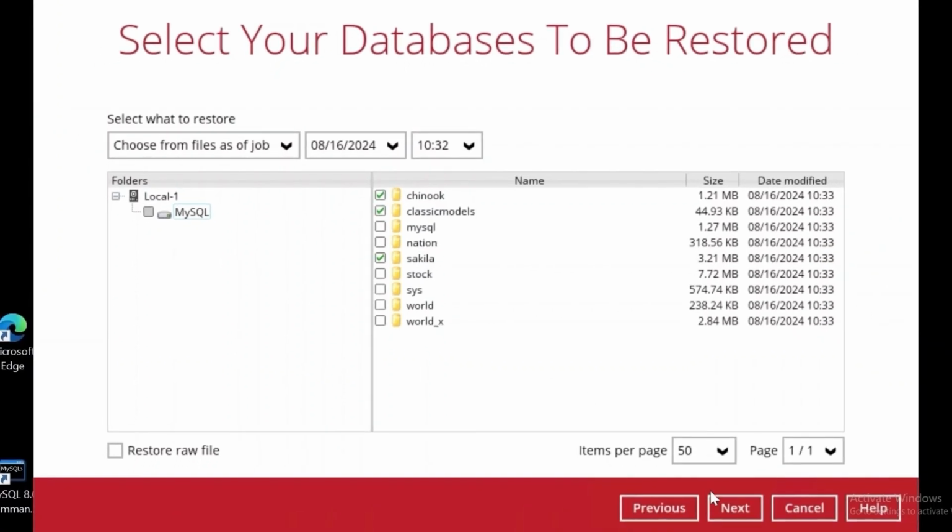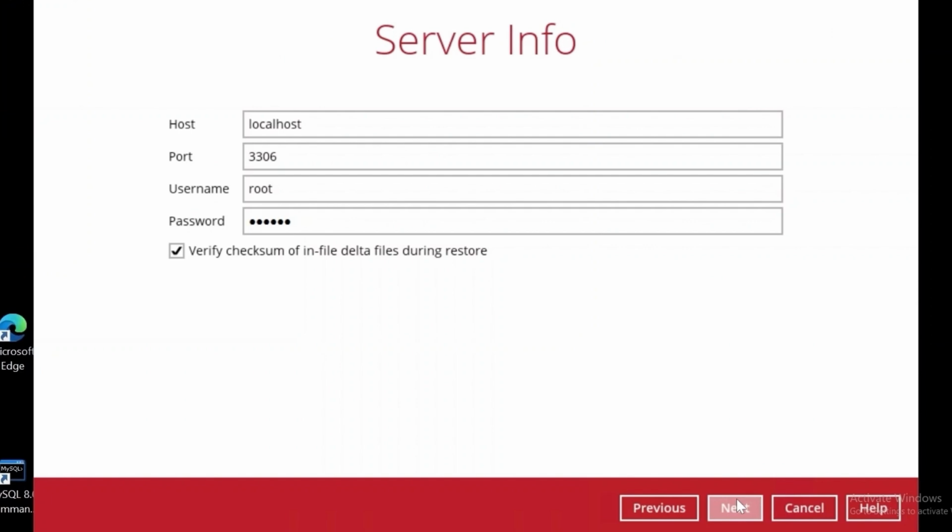Click Next. As we are restoring to the MySQL instance on the original machine, we don't need to change the host, port, username, and password. The Verify checksum setting may also be modified. Then, click Next to proceed.